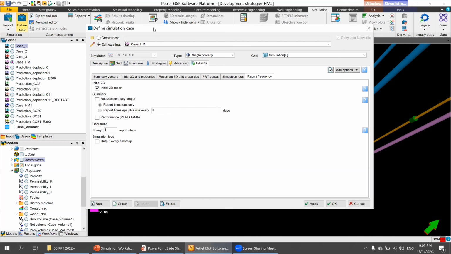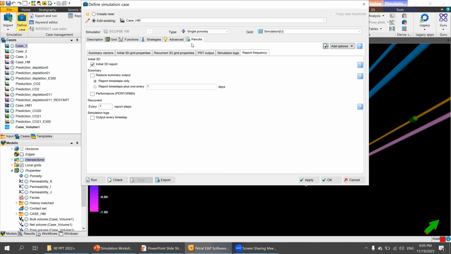After setting all of these parameters and selecting the required simulation results, you can apply and check the consistency of the data, and check if there are any errors in the data and so on. And finally, you can run your model.